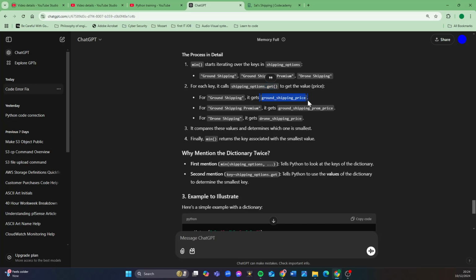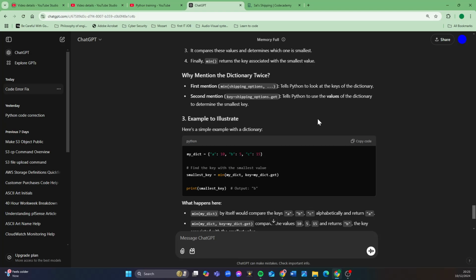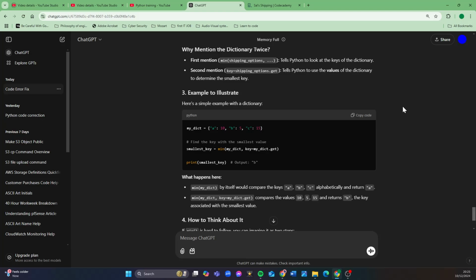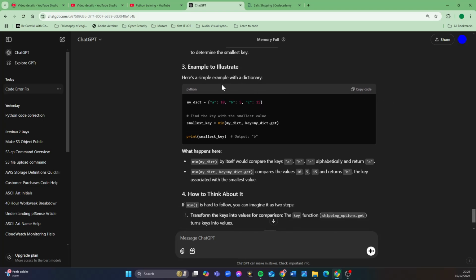For ground shipping, it gets ground shipping price. For ground shipping premium, it gets ground shipping premium price. For drone shipping, it gets drone shipping price. Three, it compares these values and determines which one is smallest. Finally, min returns the key associated with the smallest value. Why mention the dictionary twice? Well, the first mention tells Python to look at the keys of the dictionary, so shipping options, comma. But the second mention, key equals shipping options.get, tells Python to use the values of the dictionary to determine the smallest key.